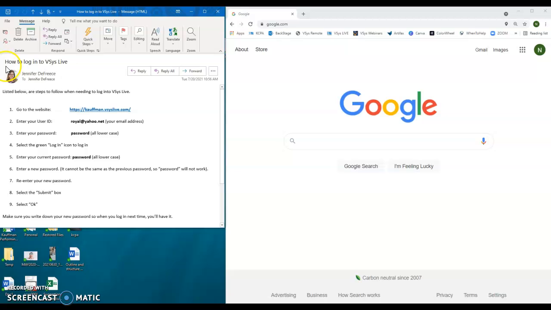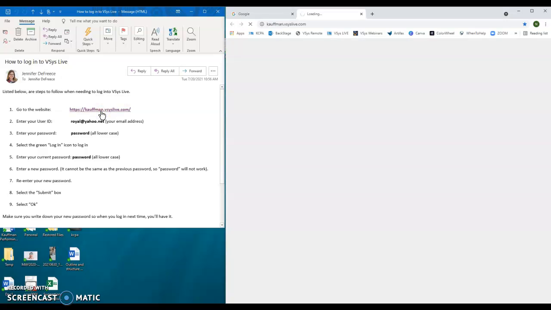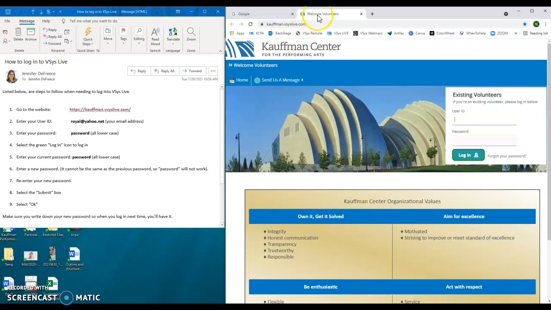Once you have the email pulled up, let's go ahead and go to the first step, which is going to the website. And you're going to select this link right here. It should pull up in your web browser as shown over here. And we are going to focus on the existing volunteers box over here on the right-hand side.